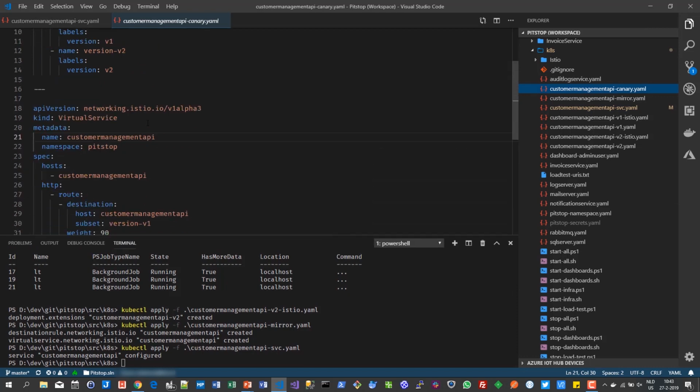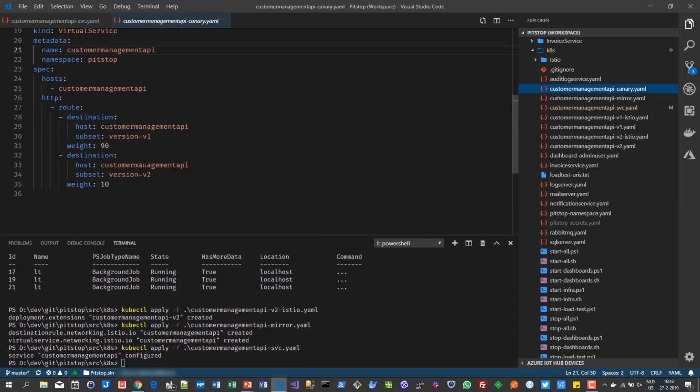So what I do now is we do the same thing, but instead of mirroring, we will say, okay, give 90% of the traffic to V1 and 10% of the traffic to V2. So not everything load balanced 50-50, which is default, but I want to give some weight to that. So we won't break the application for everybody, just 10% in the worst case, right? So I will just kubectl apply -f this canary one.